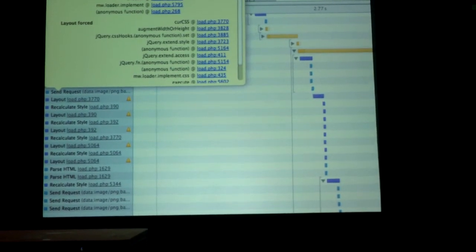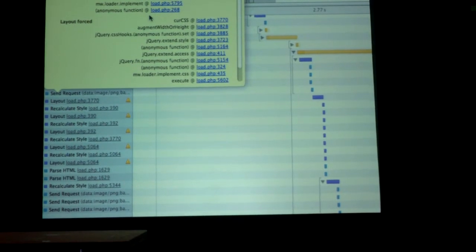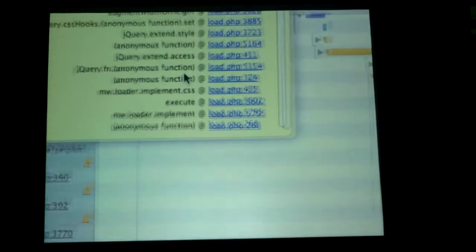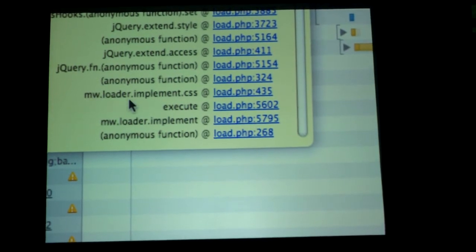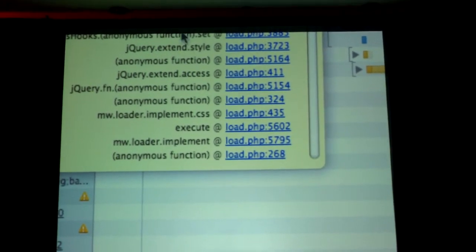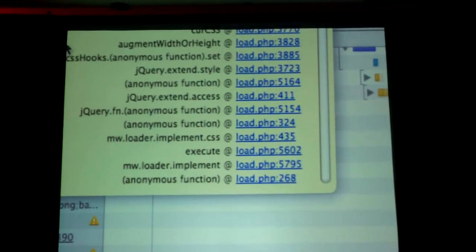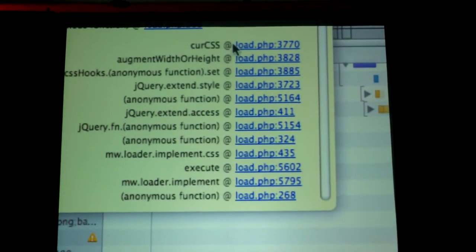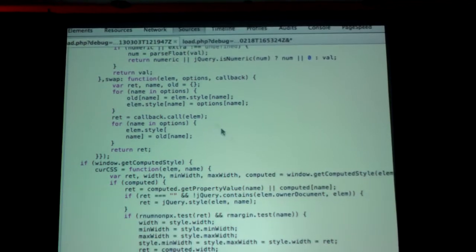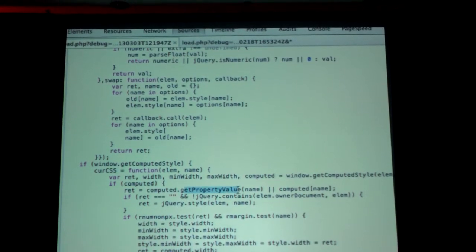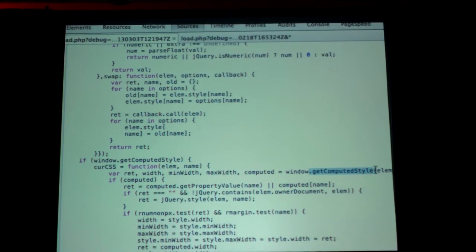And so you can actually see a few examples of what was wrong. The layout was invalidated, like I said, by add embedded CSS. But then we forced the layout. Something needed to know the geometry or the styles, the getComputedStyle of the page. What was it? And then we see the stack trace right here. We're like, okay. MW Loader, MediaWiki Loader, something, something, jQuery, yes, jQuery extend style. And then we went into the CSS hooks, augment style of width, current CSS. Current CSS, we jump into there, and here we have our computed getPropertyValue off of our getComputedStyle.